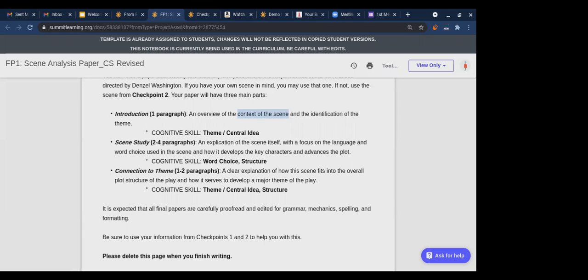Isn't that like, I was about to say, isn't it just like theme or something? It could lead to the theme, yeah, but it's more like giving an overview of the background of the scene.